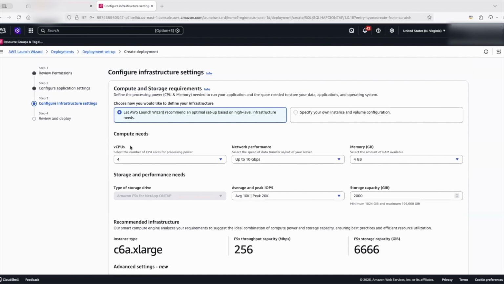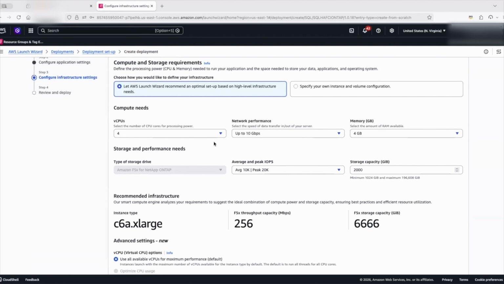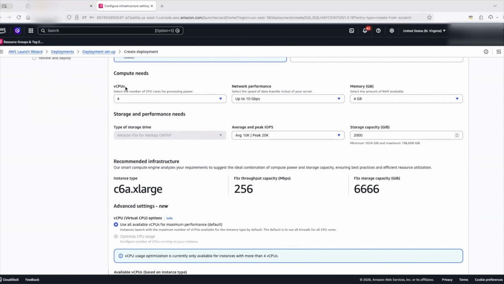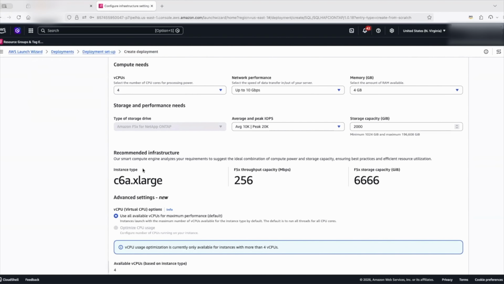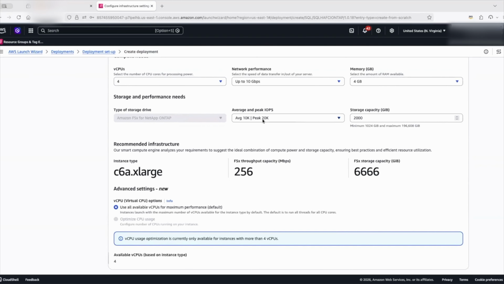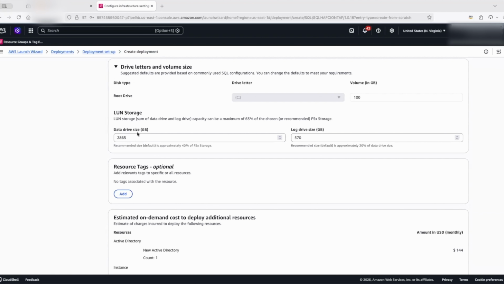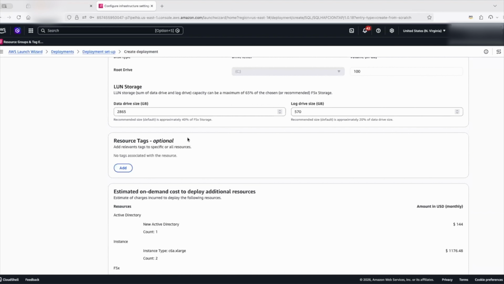From these options, we should select the virtual CPUs, how many virtual CPUs and memory you need. You can increase from these options. Based on this virtual CPU and RAM, AWS recommends 6xlarge, and also the IOPS and the storage capacity. I don't think we need that much storage at this stage, so it would further reduce the cost.